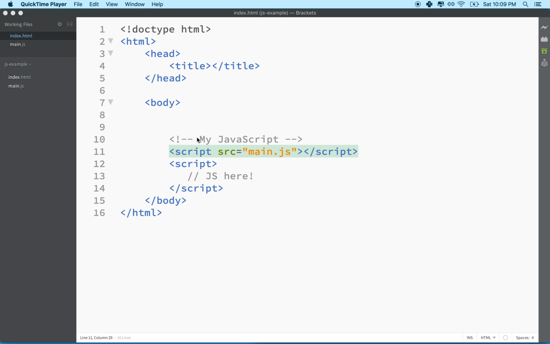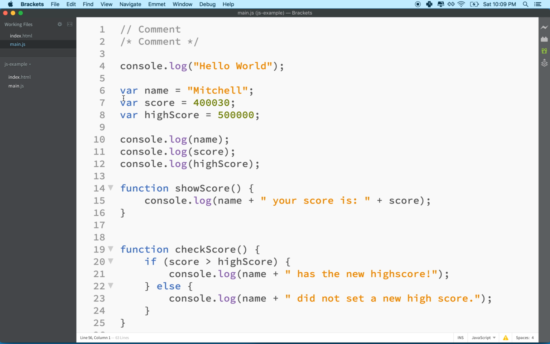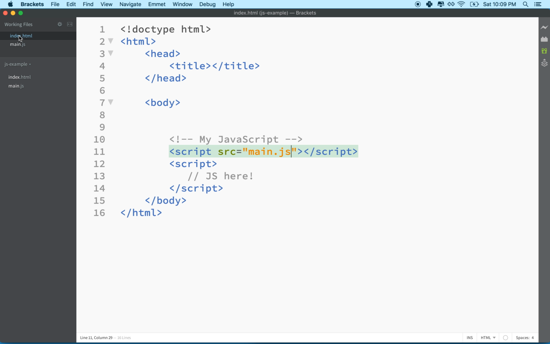Hi again. Here we are to continue our discussion of JavaScript. In the last example, I linked to main.js, and I just did some examples all in the console. In this example, what I'd like to do is introduce how JavaScript will work with elements in the DOM. So this will just get us started.